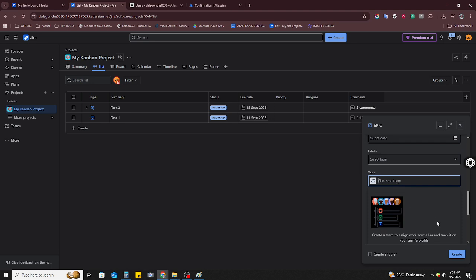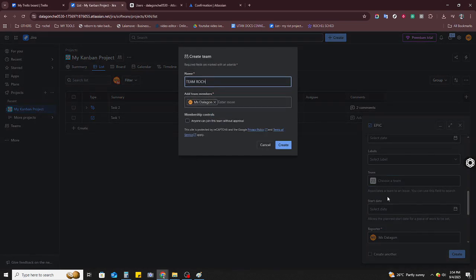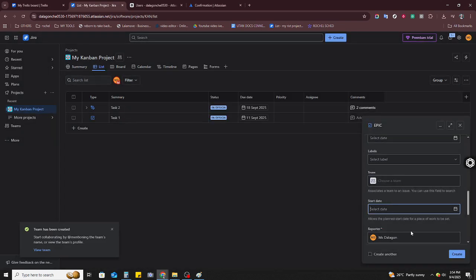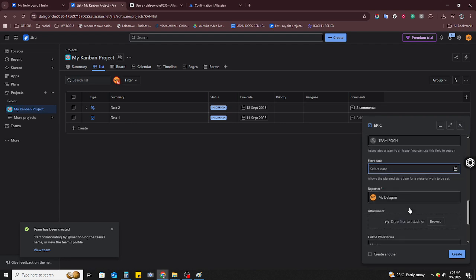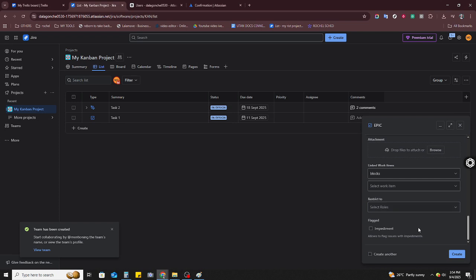Click the Create button. Doing so will add your epic to your project's backlog or roadmap, depending on your project setup. Seeing your epic appear is a satisfying step, confirming that you have successfully created a new organizational hub within Jira. The final step involves linking stories or tasks to your newly created epic.